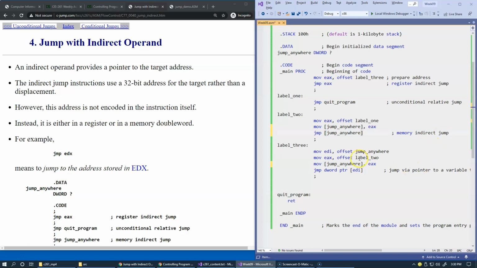The third version of indirect jump is that now, instead of using EDI, which was specifying this location, we simply specify this place in memory as the location to which we'd like to jump. Of course, because label 1 was loaded, this jump should take us to label 1. And finally, this is an unconditional jump, just like we used before, and we're jumping to quit program. Quit program will simply return from our main procedure.